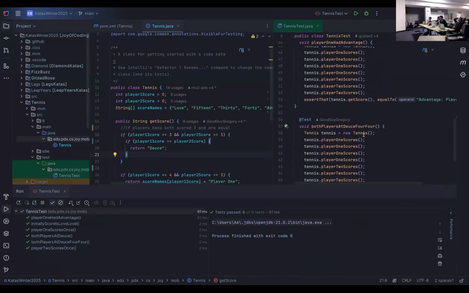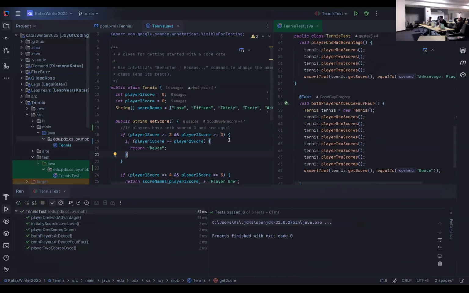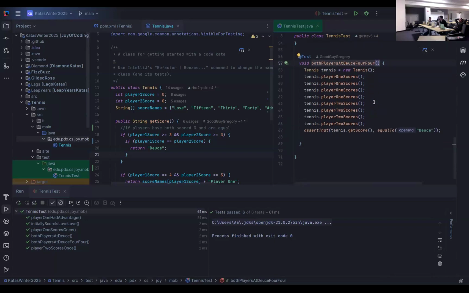So if we put players at deuce before, what if we rename that to something like check for deuce? Or we can just leave that as is. But we're catching the upper end. So once we're at deuce or advantage, we're catching that right away. And so I think that's deuce.